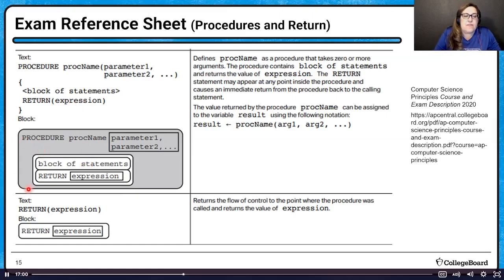In the block version, it looks the same, but you'll see this RETURN as one of the statements inside the inner rectangle. So in text version, it's just all uppercase RETURN with the expression in parentheses. In block version, it's all uppercase RETURN with the expression in a rectangle. Don't worry, we're going to look at an example right now.